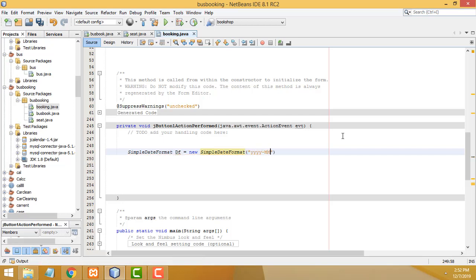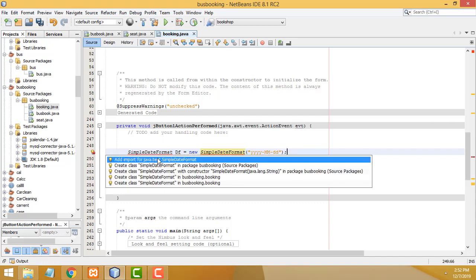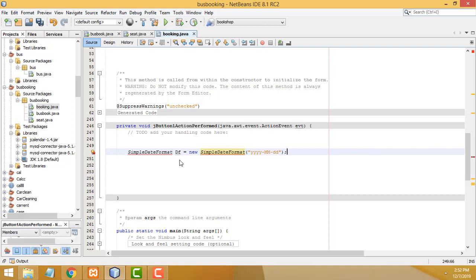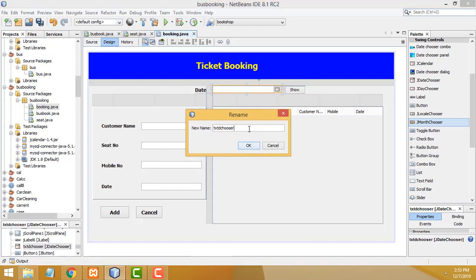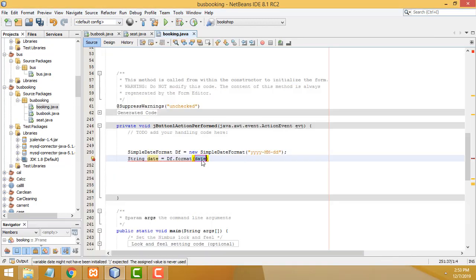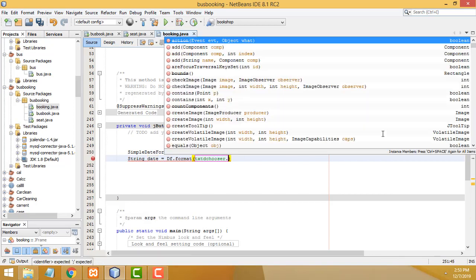Year, month, day. The namespace is important: java.text.SimpleDateFormat, this one. You have to import it here. After that, write String date equal to df dot format. This one should be the changed variable. Same thing, Ctrl+C copy, and paste it here, dot getDate.